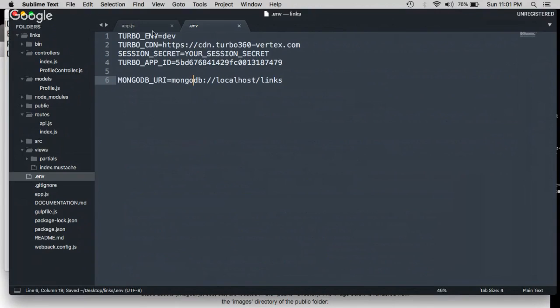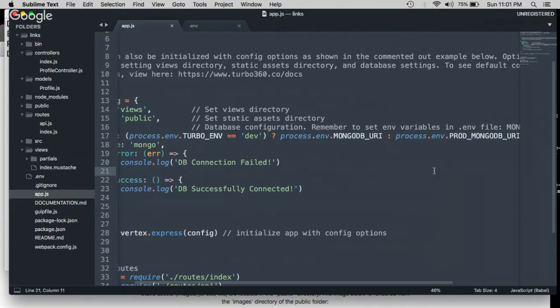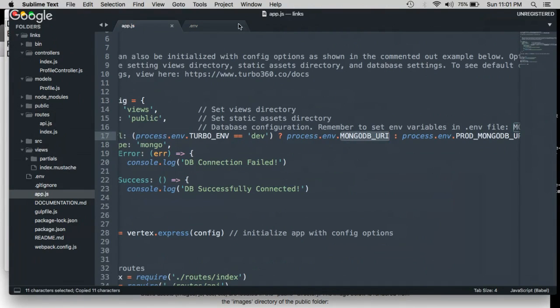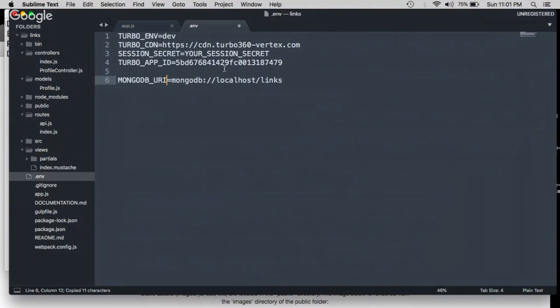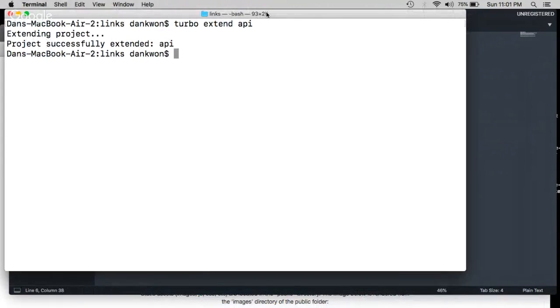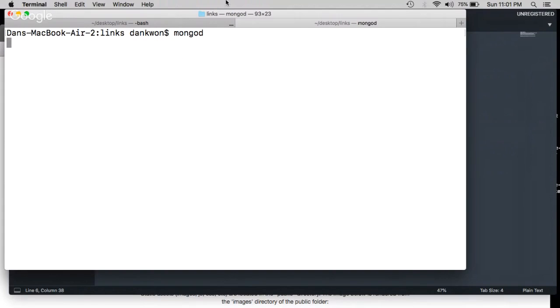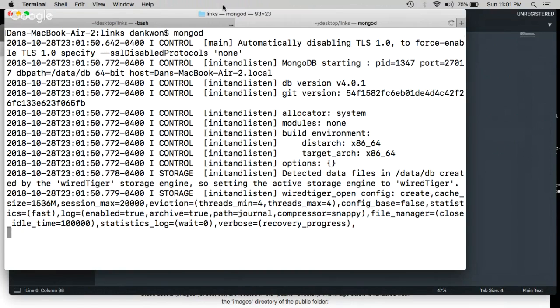We are good to go with that. And the environment is going to be dev right here, so we don't need to worry about production yet. What we need to make sure about now is that we have our Mongo instance running side by side with the web server. So if I open a new tab in the terminal, I can run the local Mongo instance.